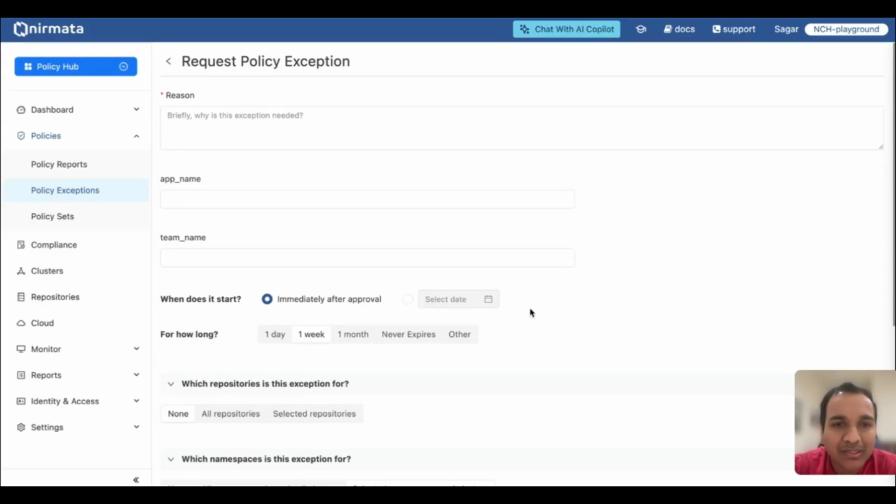Now, once the policy exception is approved, a policy exception YAML is committed in Git. And when the repository is scanned again, the corresponding violation is skipped because of an active policy exception.